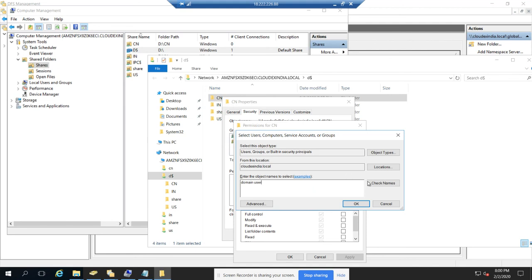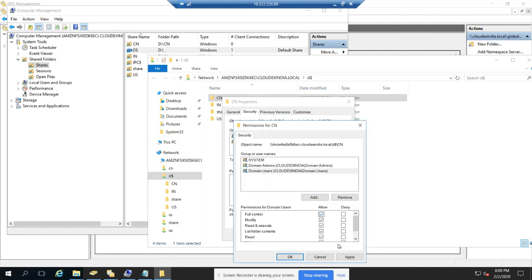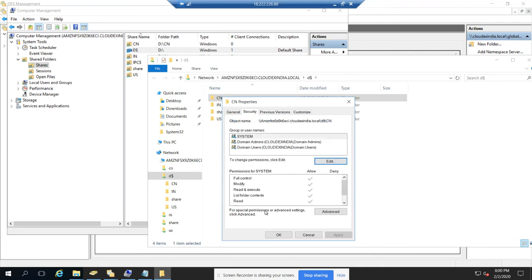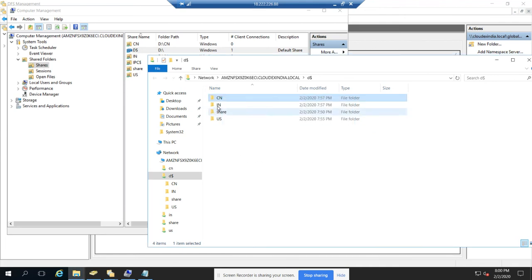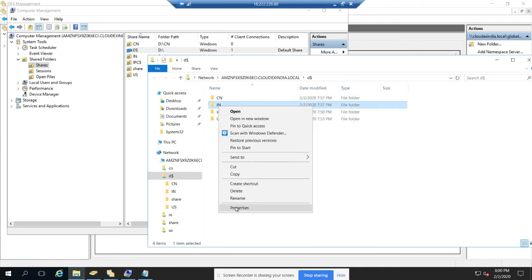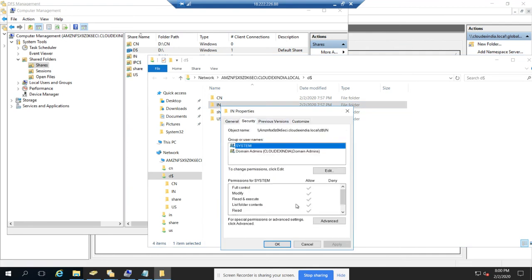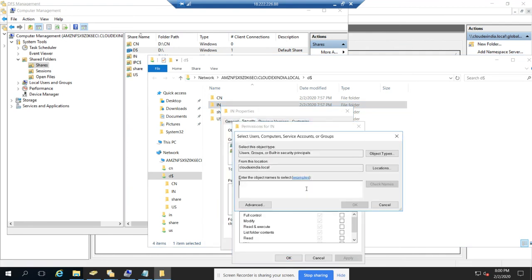Okay, add domain users, because domain users is not allowed here. So you have to give full access if you want to give read write permission. In the same way, you have to do it for the CN and IN as well. So you have to click here, click on domain users.